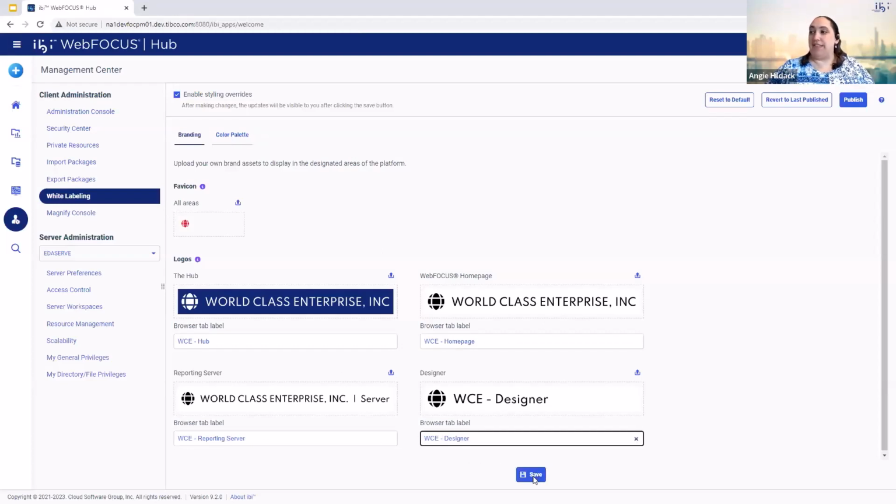So now when I click save here, you're going to see some of these changes starting to take effect immediately. You see my new logo here. You see the browser tab title has changed. My favicon has updated as well. But no one else is seeing those changes yet. They're just for me for now.